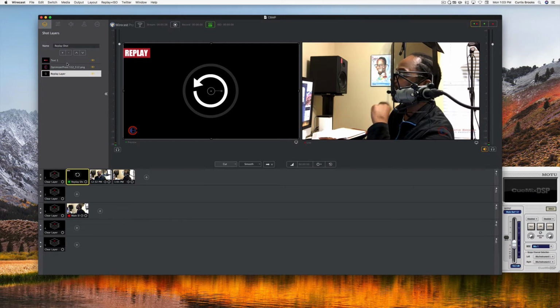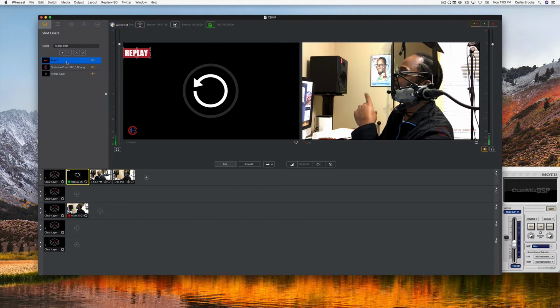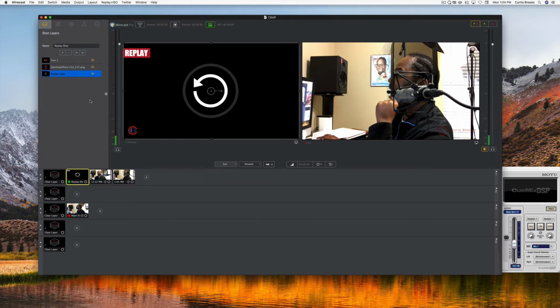If you've used Wirecast for any time now, you understand how it's set up in layers. You see the text box here where it says replay. You see my logo here in the bottom left-hand corner. And you see the replay layer itself. And this is the template which the shot is going to be created from. So the template is going to be on top of the replay. So just for grins here, let's go ahead and stop the ISO.